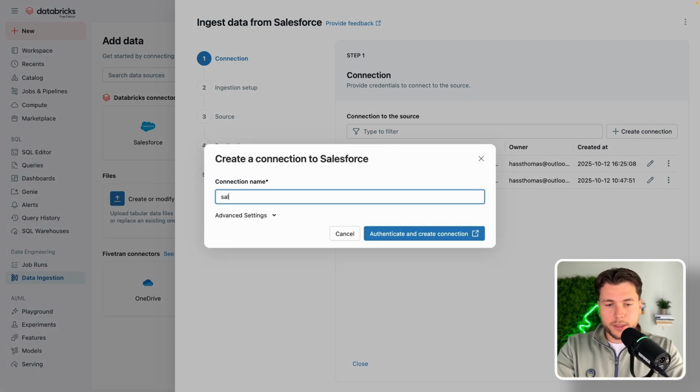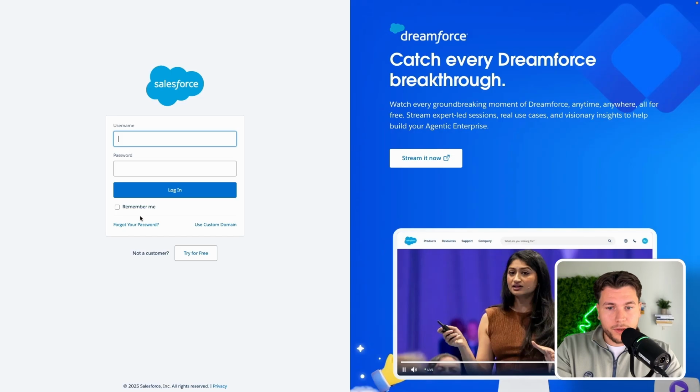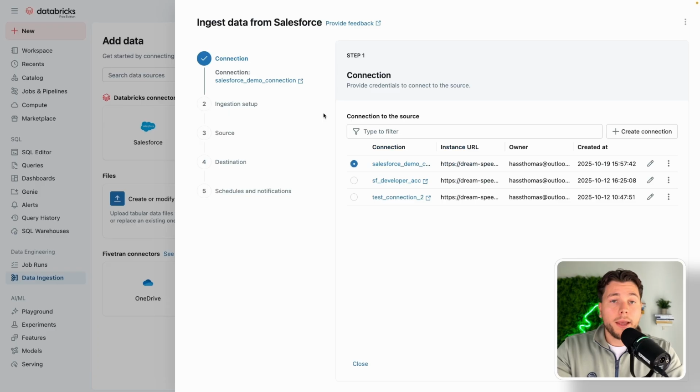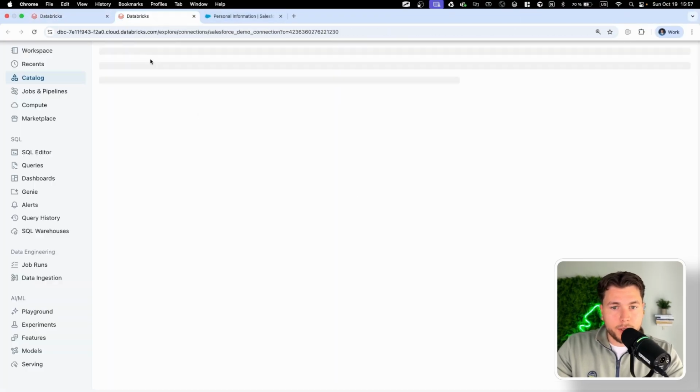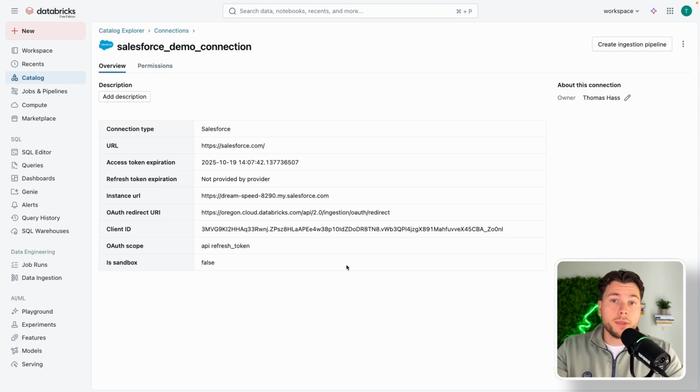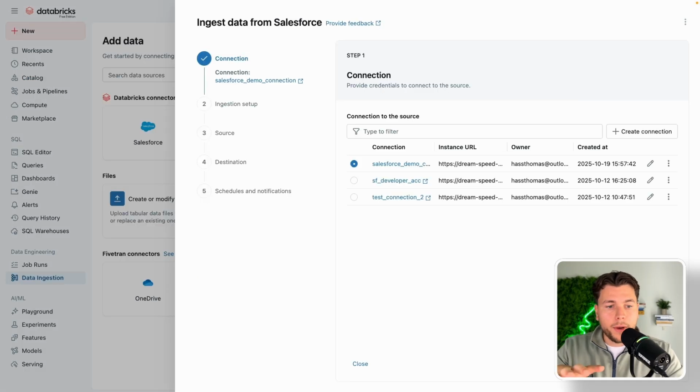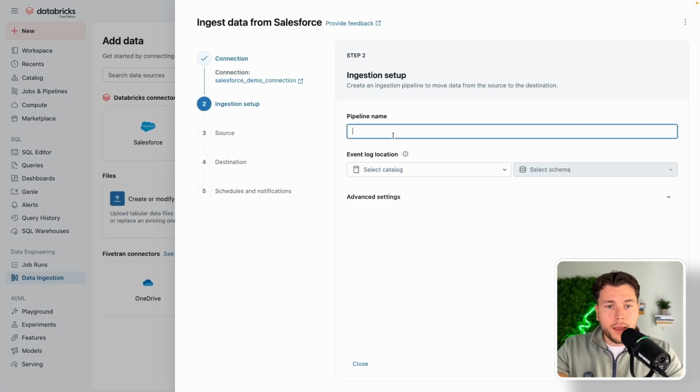I call it Salesforce demo, and then it's really straightforward. I just authenticate and create a connection right here. For this, I simply put my username here and my password, and there we go. The connection was successfully created. I can also have a look into this object in the Unity catalog now. We see all of that was configured for us, and now we have this OAuth connection to Salesforce from Databricks. Now we go ahead and click on next here. And then we give our ingestion pipeline a name.